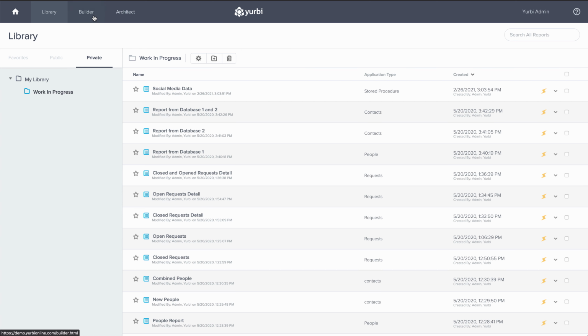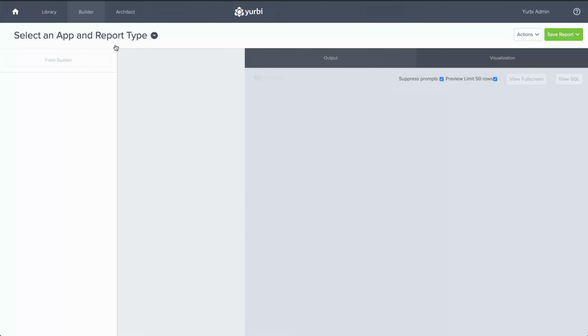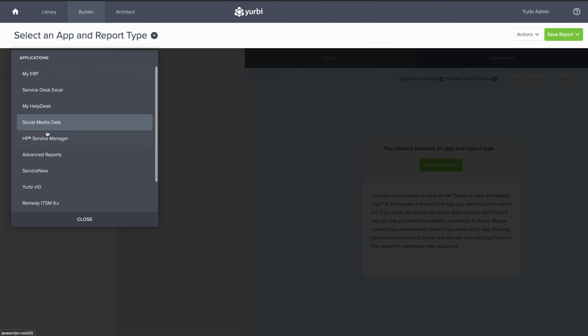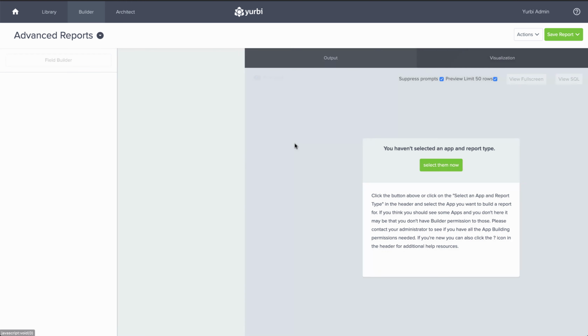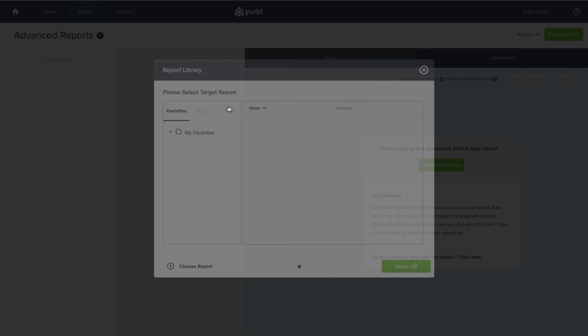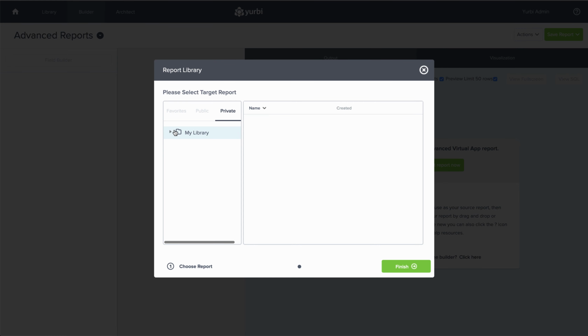If I do want to use this as the source data to then start to build a visualization or a chart, that's where I'm going to go back into my builder and use that advanced report virtual app. So this is a feature that's been in Yearby since the beginning. There's other videos that will describe more about advanced reports, but essentially if I go into advanced reports, you'll see the virtual app. This allows me to use any individual report as a data source for new reports. I'm going to pick virtual app, and I'm going to select that actual stored procedure as my data source.